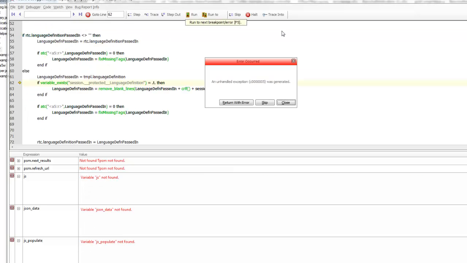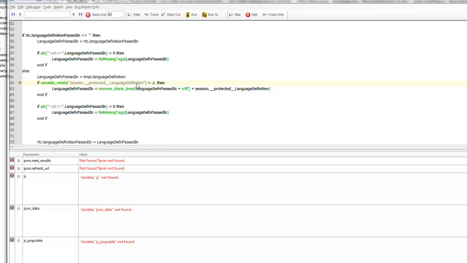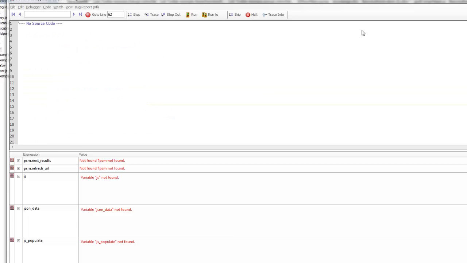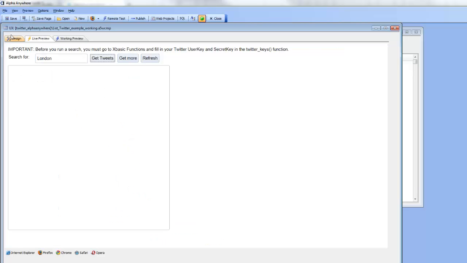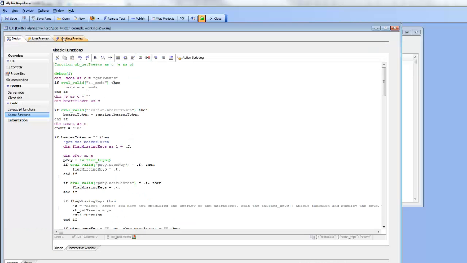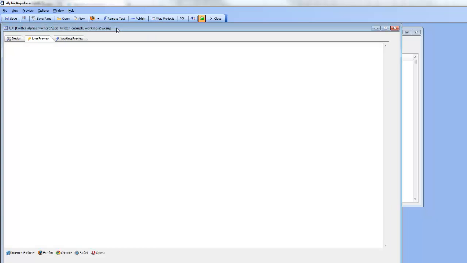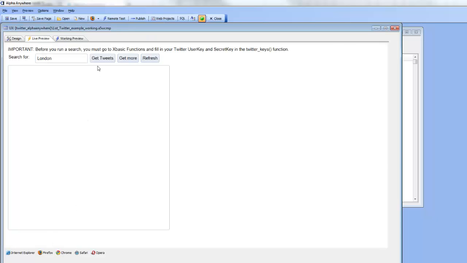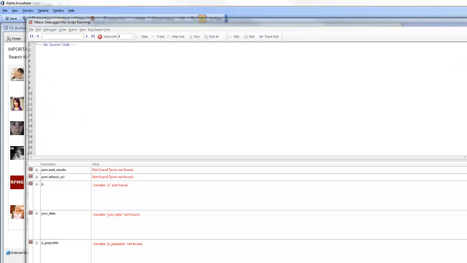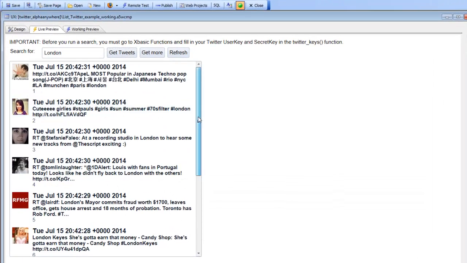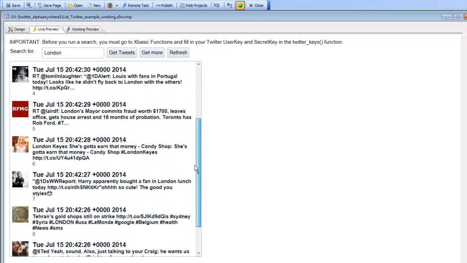So when we go ahead and hit run now, let's just ignore that because we've timed out. Let's go back here and run this again without taking too long about it. So go back to live preview and again hit get tweets, and this time I'll just quickly run through the whole script, and you can see there it is. So there are the tweets that we wanted to get.